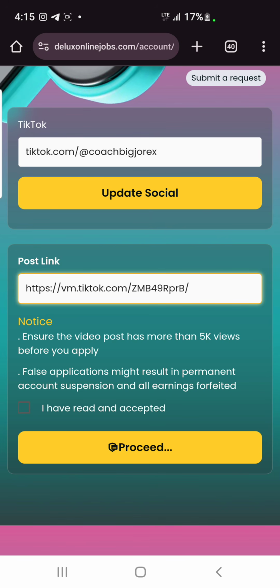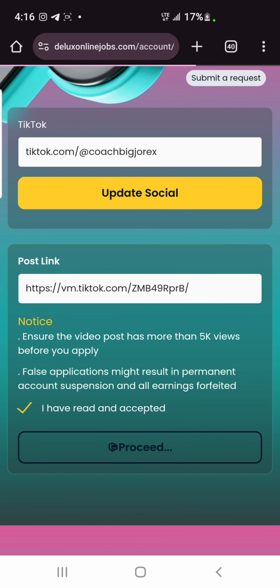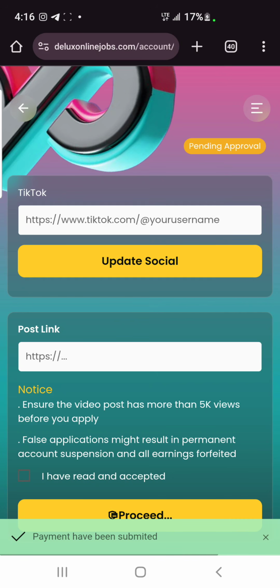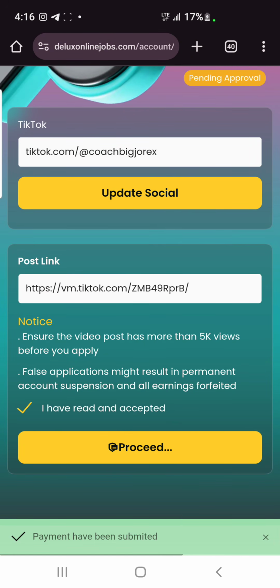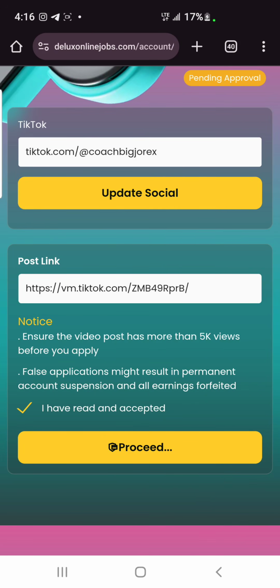paste it here. Now you need to accept the terms. After clicking on accept, you can now head over and click on proceed. You see, payment has been submitted. So this is how you can successfully link your TikTok account with your Delux account and get paid for your video.